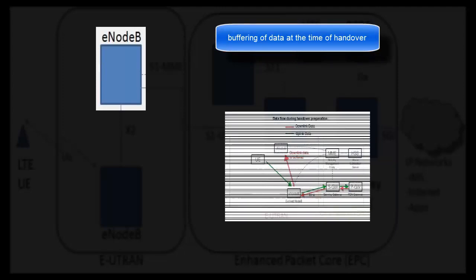Fourth task, buffering of the data at the time of handover. At the time of handover, buffering of the data and the forwarding of the data to the target eNode B is done by source eNode B.